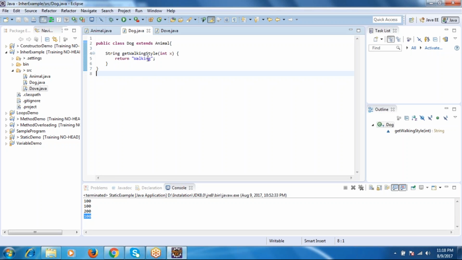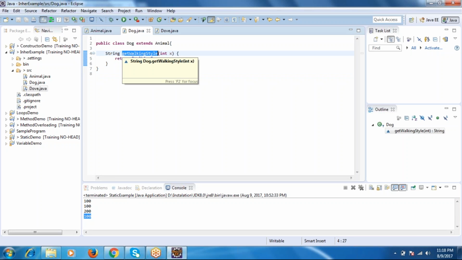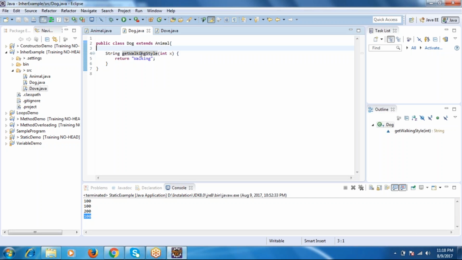So here also what is the common behavior? Walking style, but how they are walking, that will vary from animal to animal, person to person. So here one common feature we are trying to override person to person. So this is called overriding.